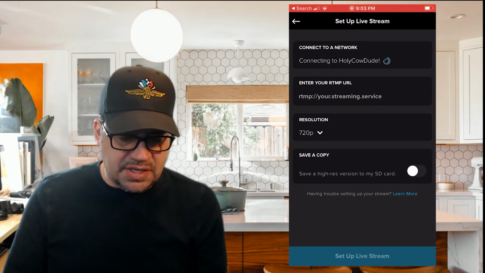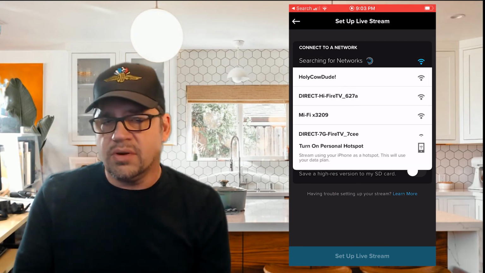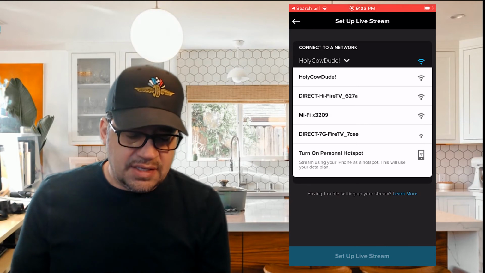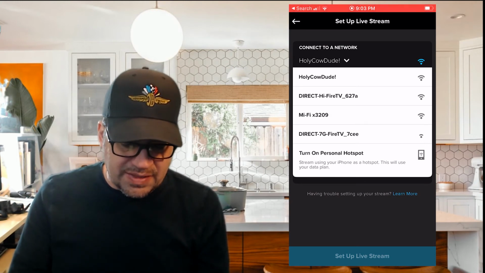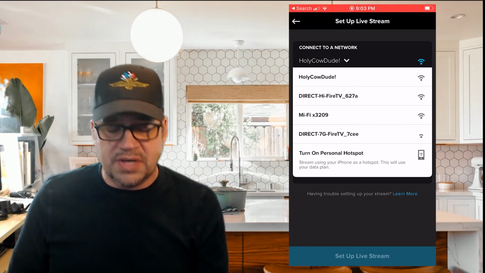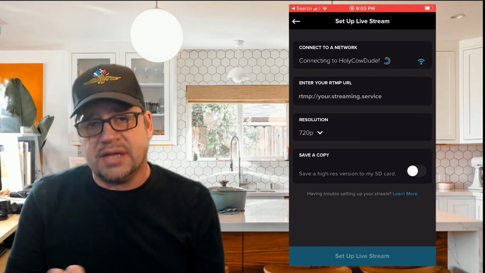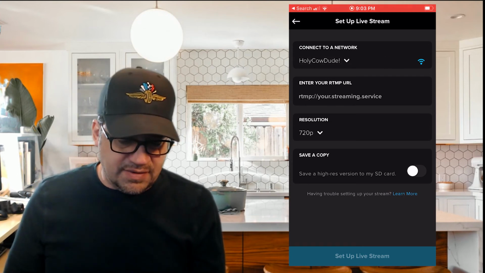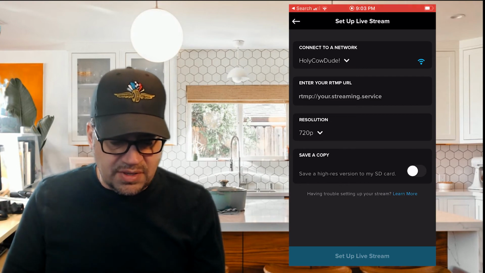I'm going to allow it to connect to my Wi-Fi. And this is the spot where you would pick your hotspot. So you would turn that on. You would see the signal there represented by the name, like that MiFi X3209. You would select it. It would ask you for the password. You type in your password, and that would allow the connectivity to happen. Then it's going to ask you to enter your RTMP URL.